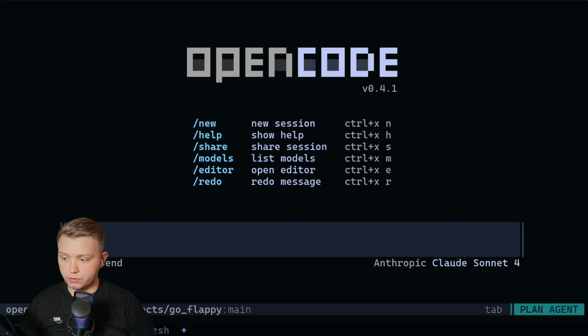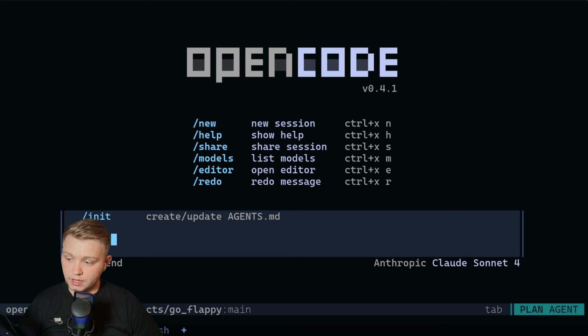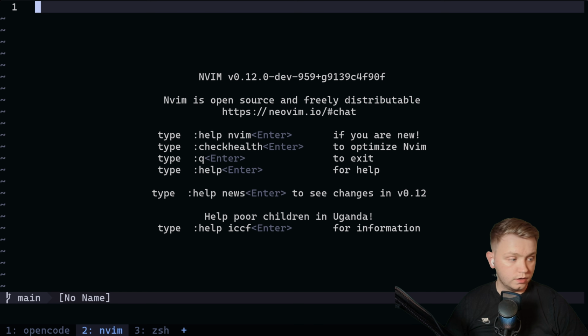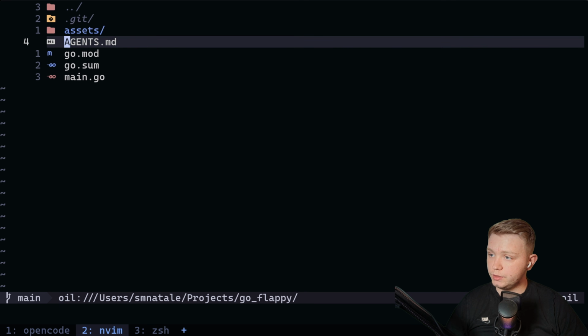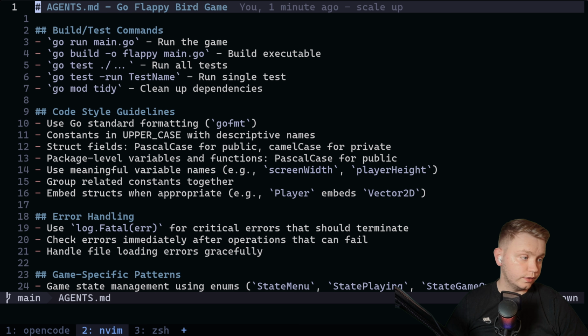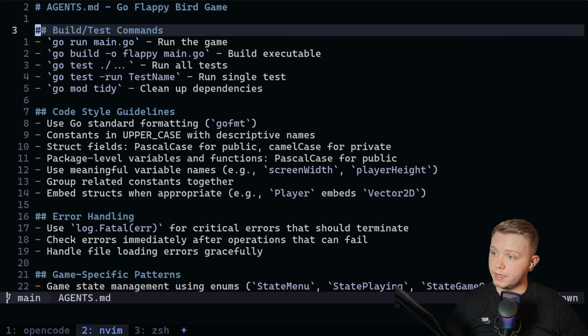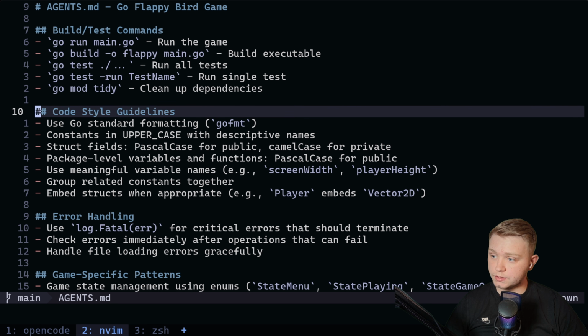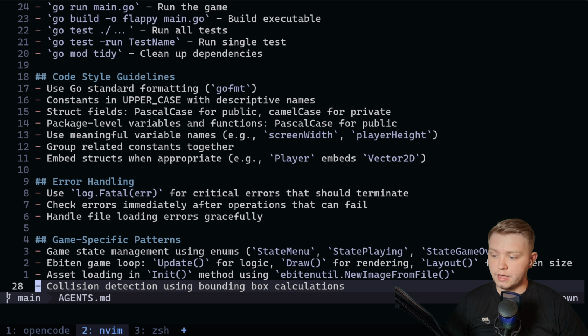So when you're in plan mode, first thing you want to do is do slash init. Now this will give it basically an opportunity to scan your whole repo and make some context about how the repo works. So if we open up Neovim here and we see what AGENTS.md it's added, it's basically a reference from the whole repo of what this is. So it's a Go Flappy Bird game. Here's how you run it, some build commands, etc. The code style, the error handling, things like that.